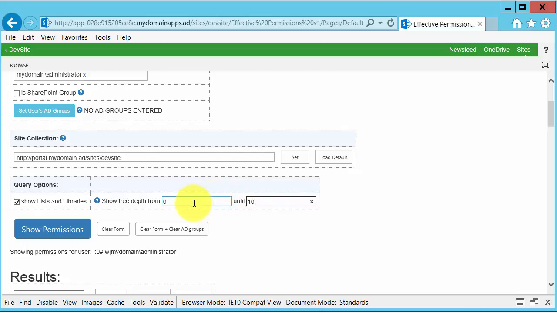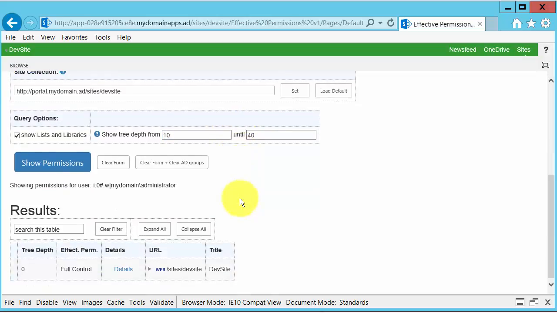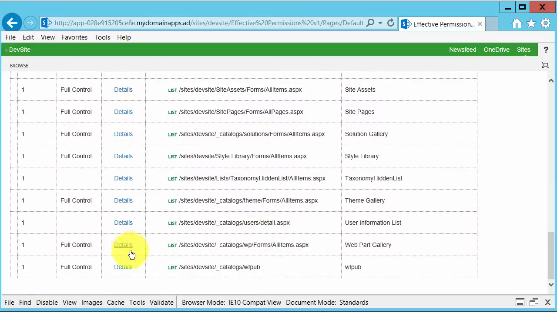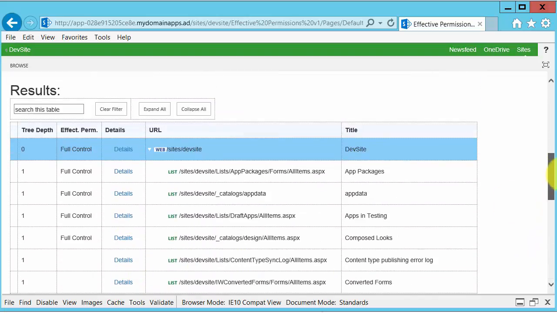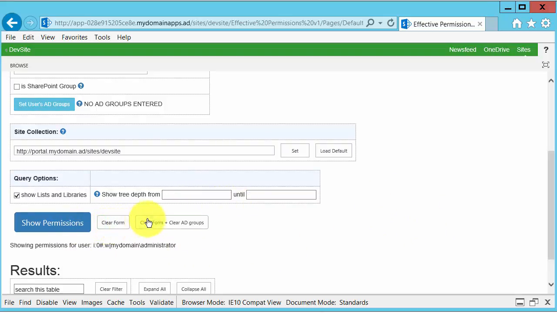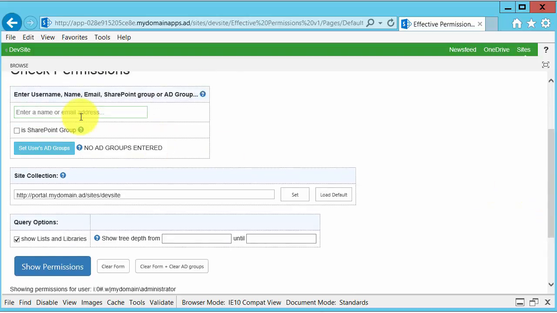And then if I have like 50 levels, I can show from level 10 until level 40. Show permissions. Now, in this case, I have nothing at level 10, so it's only showing me the root site collection over here, but nothing else. You have the clear form button over here, and clear form plus clear AD groups in case you entered the AD groups over here. So that cleared the form and readied it for a new query.